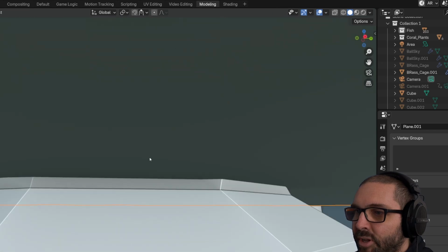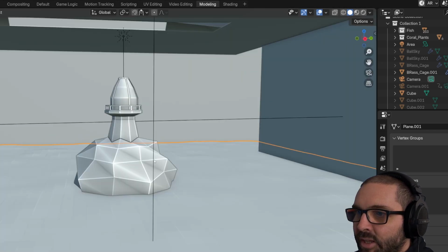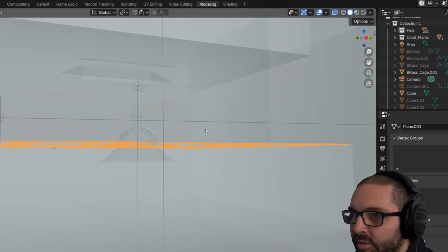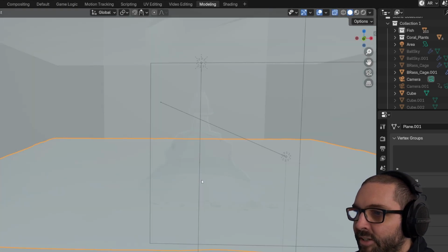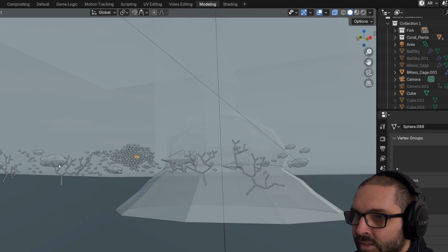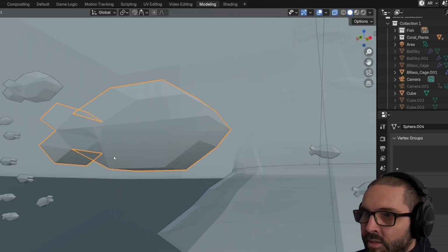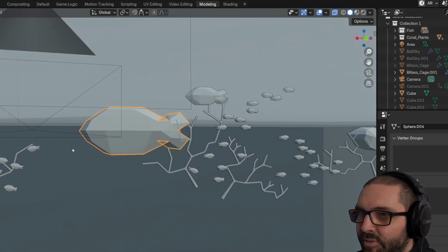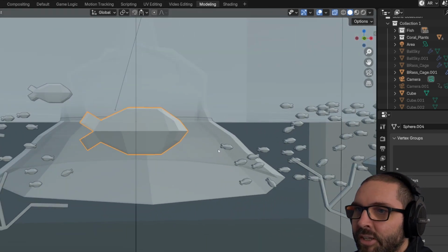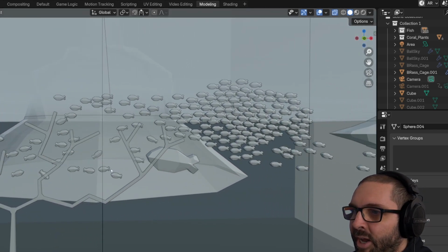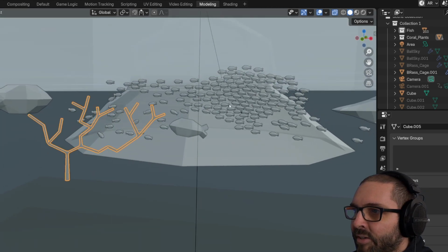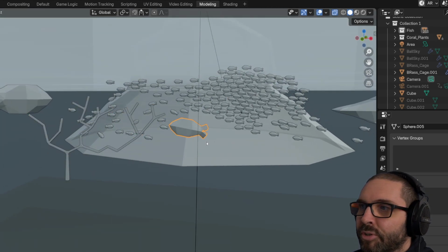The only other modeling is, if I could find them, where are we? I'm around the wrong side. Okay, here we are. Fishies. Very simple stuff, because it doesn't matter. You're at a distance, and it's just to create the silhouette in the water. They're not animated or anything. So little branches and lots of fishies. They're all the same model.